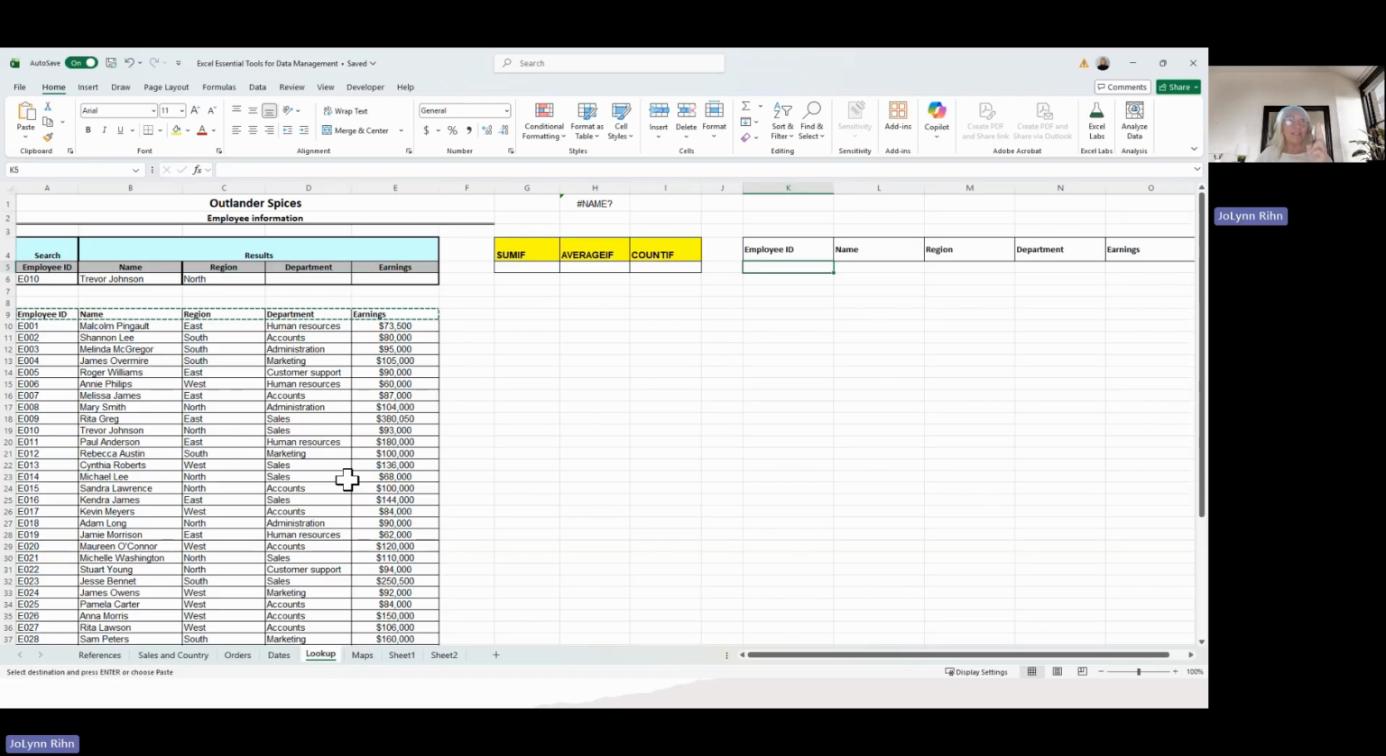I want to find the name, the region, the department, and the earnings all at one time by looking up the employee ID number for me. And the way that I'm going to do that is by using a newer lookup function called an XLOOKUP. So I'm going to put in an employee ID number. I'm going to put in E001. I'm going to go to cell L5 and I'm going to do equal X. I'm going to double click on XLOOKUP.